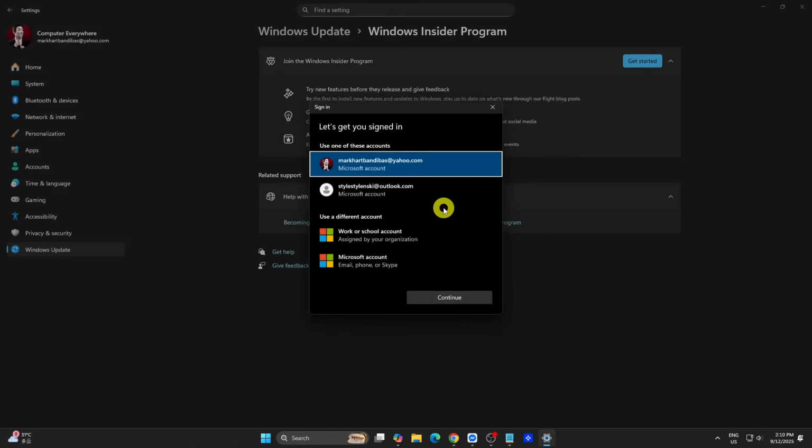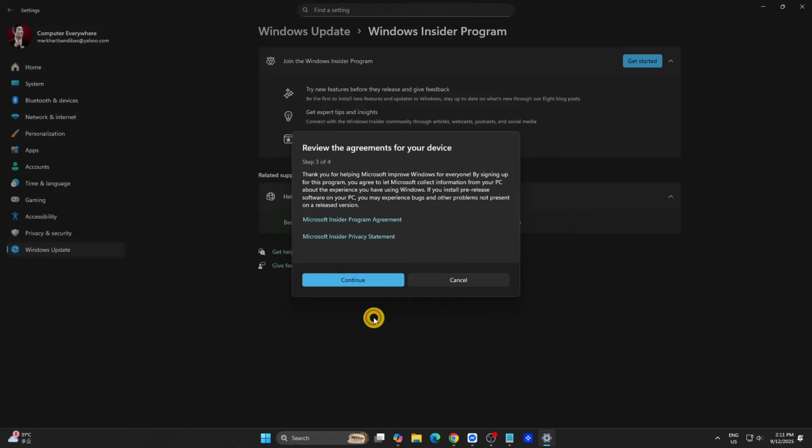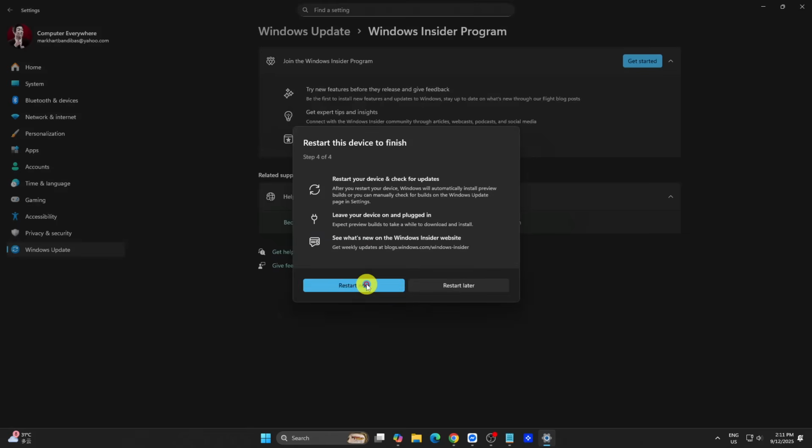Confirm your Microsoft account credentials. Select the Release Preview option. Then, restart your device.